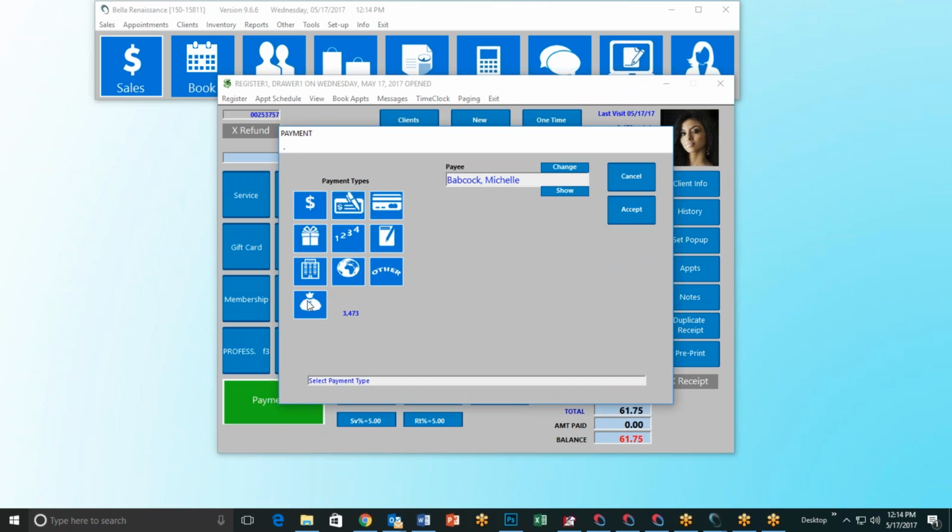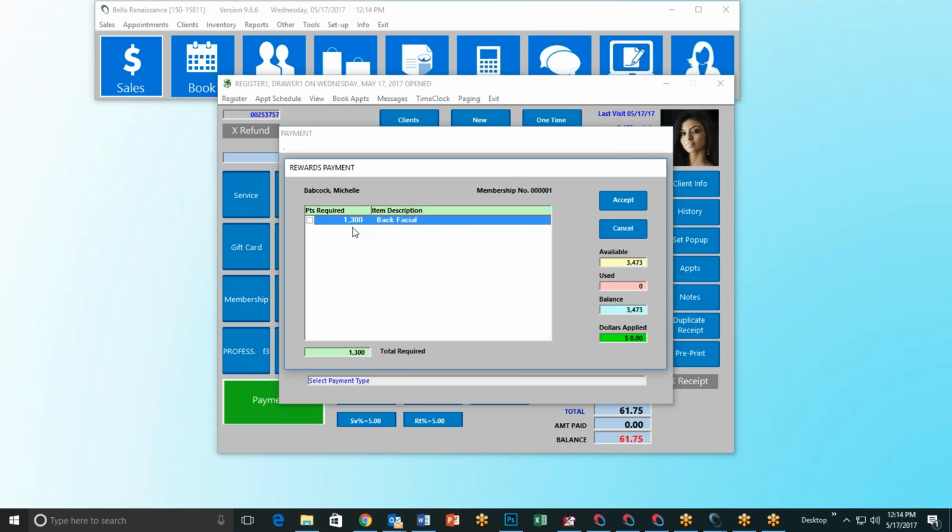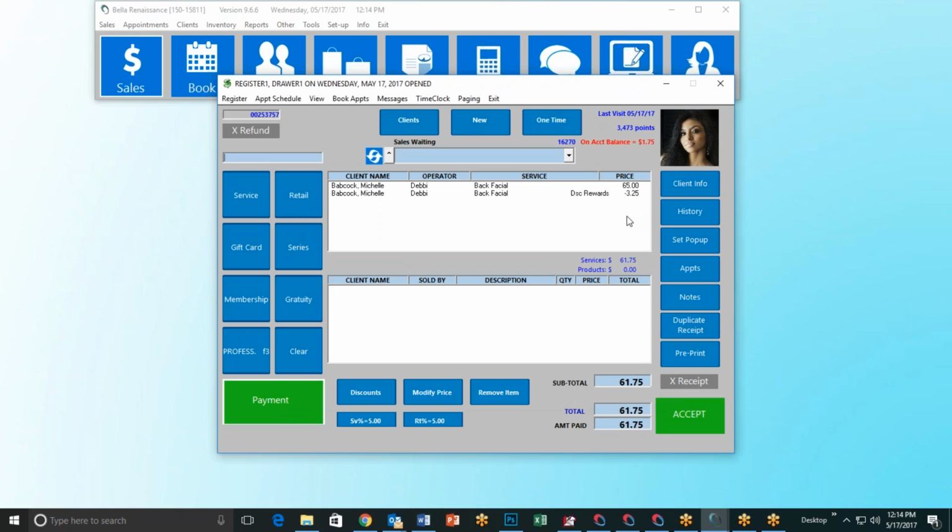She would like to use her points. Click. She owes me 1,300 points for the back facial. She's got them. She's got 3,473. Click. And it's going to reduce it by 1,300 points, and it's going to zero out what she owes me. And accept. She paid with points.